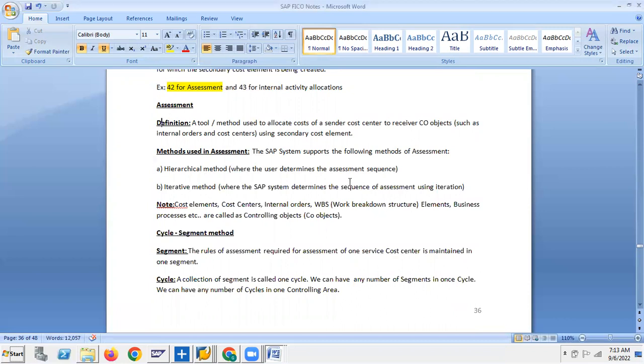Assessment. Definition: a tool or method used to allocate cost of a sender cost center to receivers, CO objects such as internal orders and cost centers, using a secondary cost element. Just a minute, Geeta. So assessment, the definition I told you, right? A tool or method used to allocate costs of a sender cost center to receiver objects.